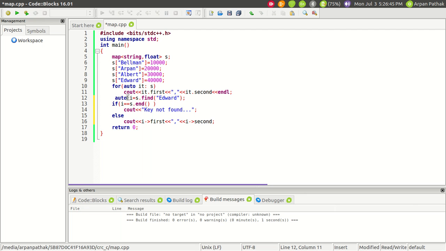So we should not give this data type. If you want to give the data type, you could use an iterator of type map, but C++11 offers this automatic type detection, so you can simply use this auto keyword. Now let's say that the key is not found. Then this will return a special type of pointer which is equal to this s.end. So this s.end pointer is returned whenever something is not found.